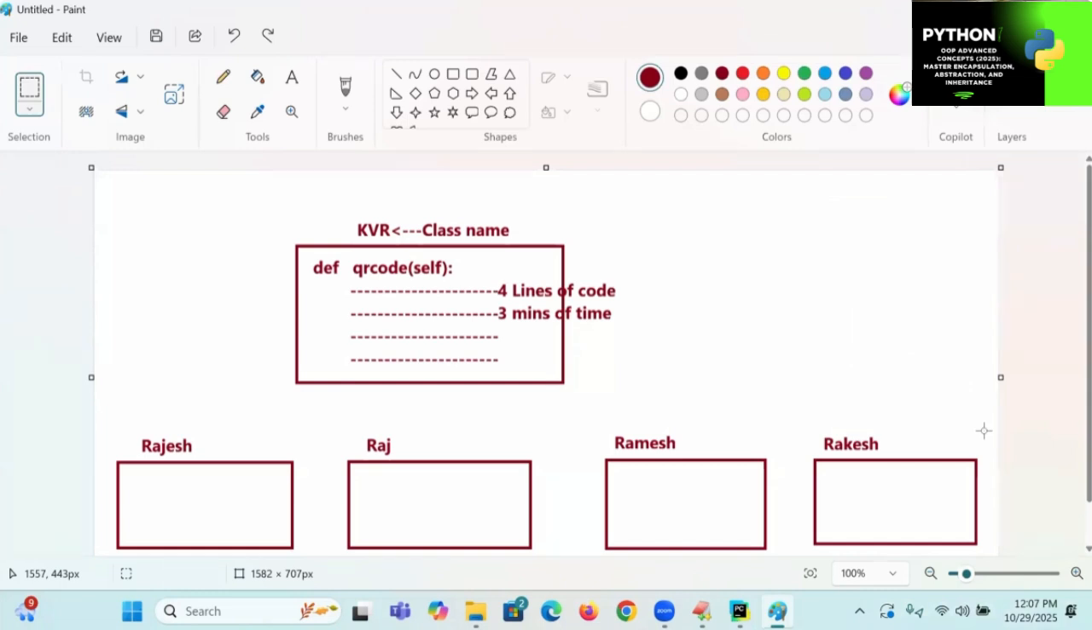Already the code is written here. Rajesh will ask KVR, sir, give your code to me. That code should not take memory space, should not take any time to develop. Those four lines of code will come as they are, so that Rajesh will not define four lines of code and will not get any memory space for this entire code.